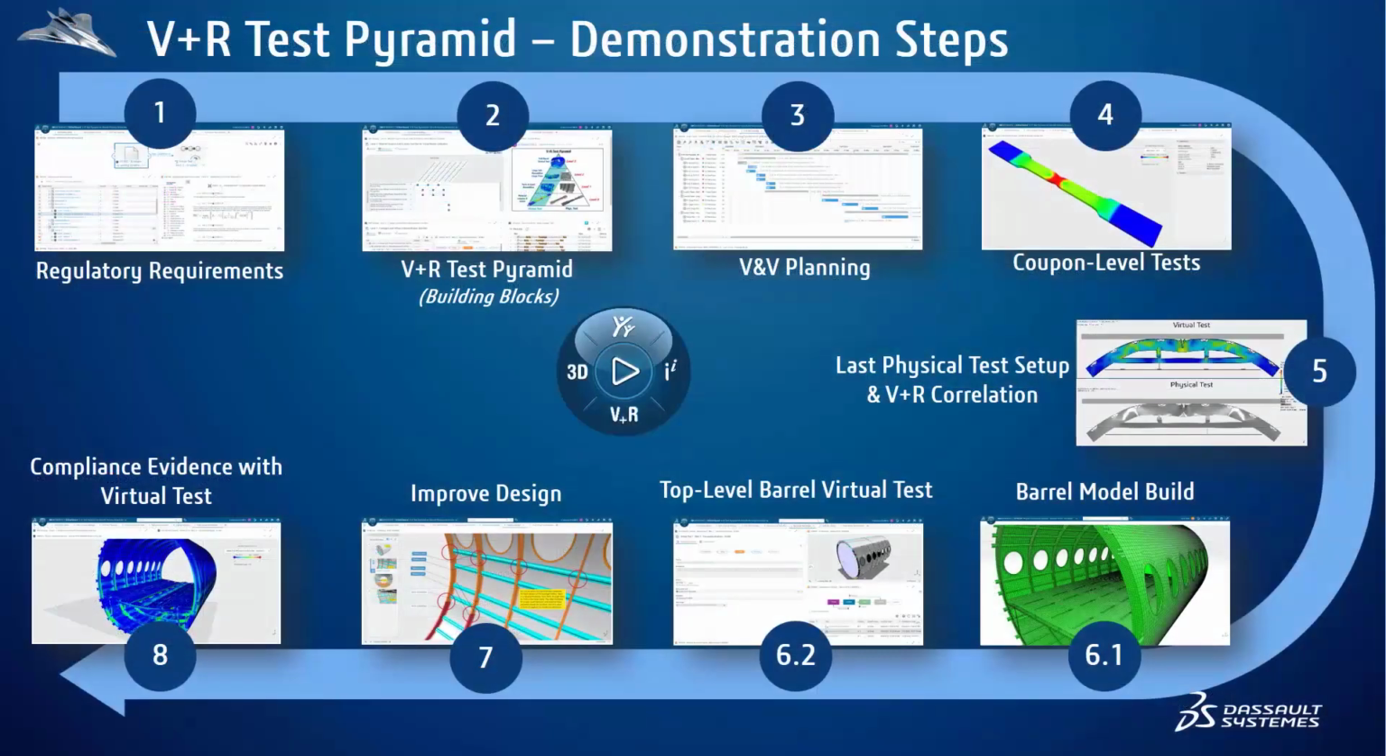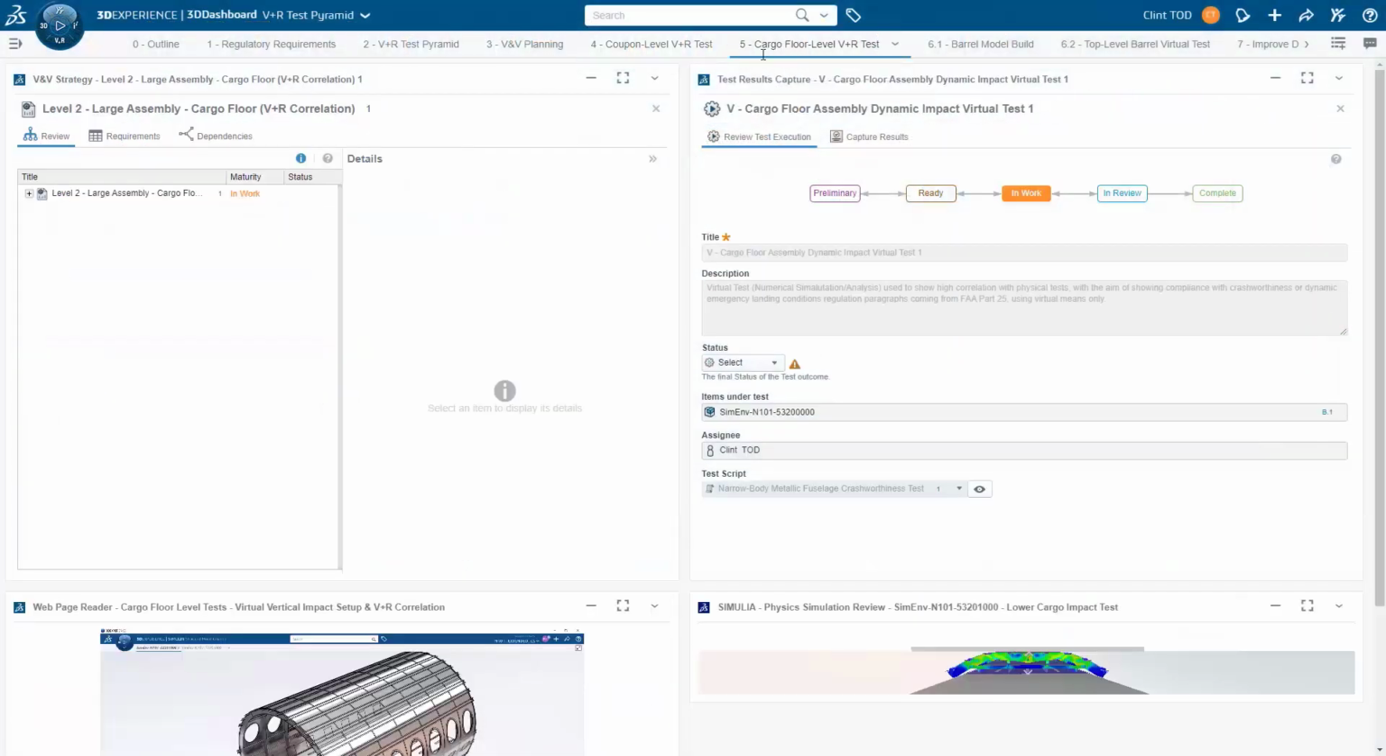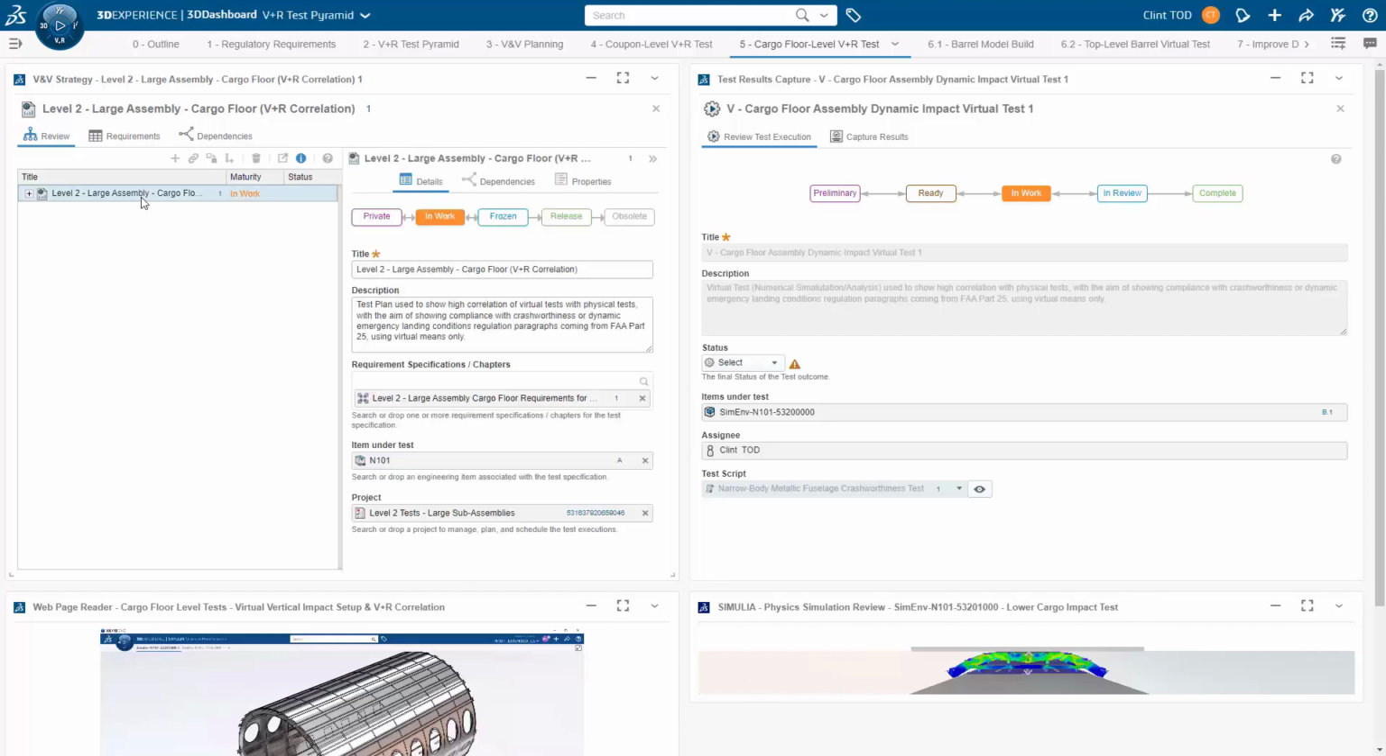After having completed the level 0 test, we move to the level 2 ones where we perform the last virtual and real correlations. As you can see, this is the place where we perform the cargo floor level correlations. So we have a large subassembly where we will perform back-to-back virtual and real tests to confirm or to adjust the virtual models and make sure that they are predictive. Inside the test specification, you can see that we have the virtual, the real, and the calibration test cases.